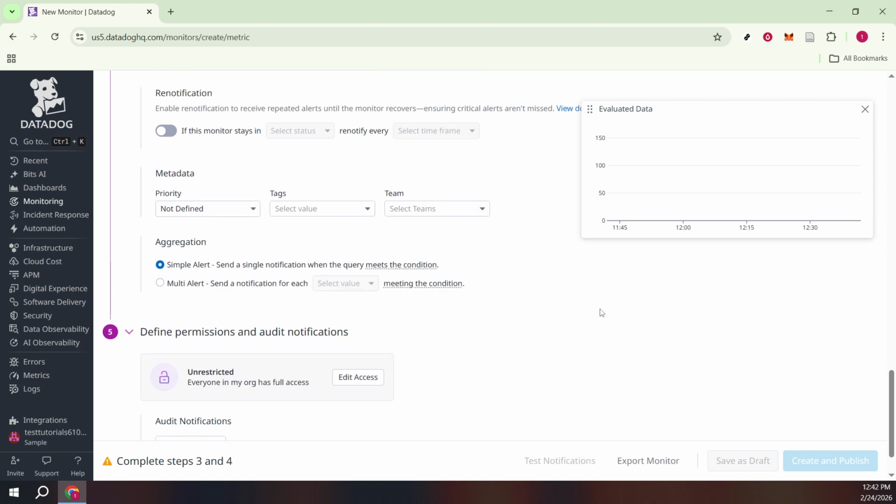Finally, define permissions and audit notifications. Limit who can edit or mute the monitor to prevent accidental changes, and enable audit updates so a designated channel gets notified when settings are modified. This preserves accountability and makes troubleshooting alert behavior much easier.